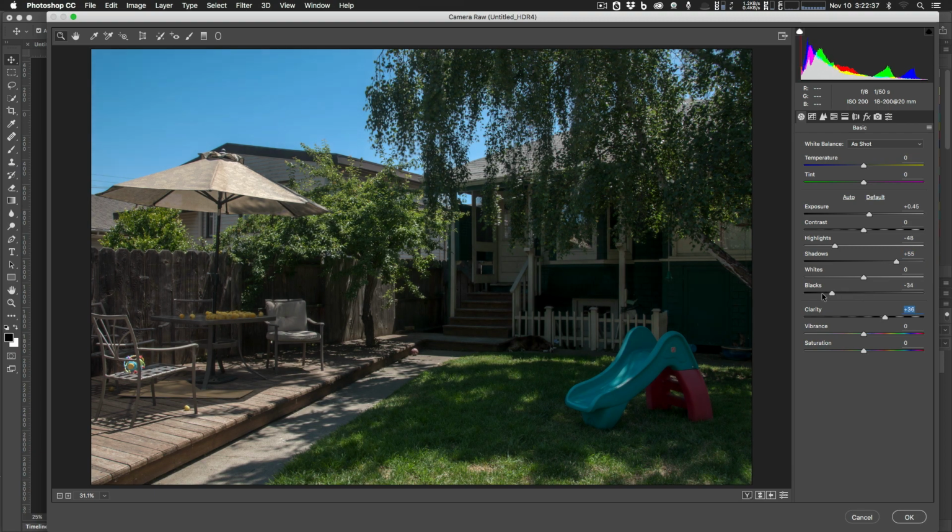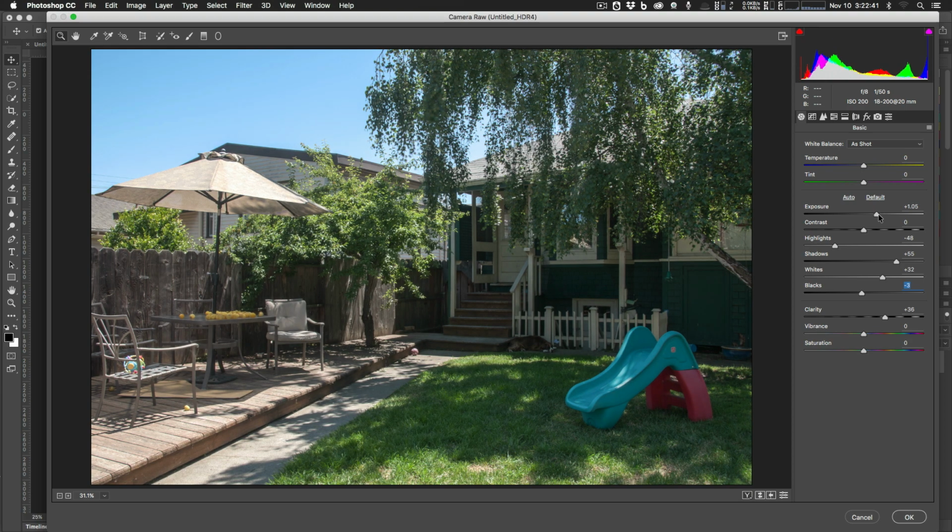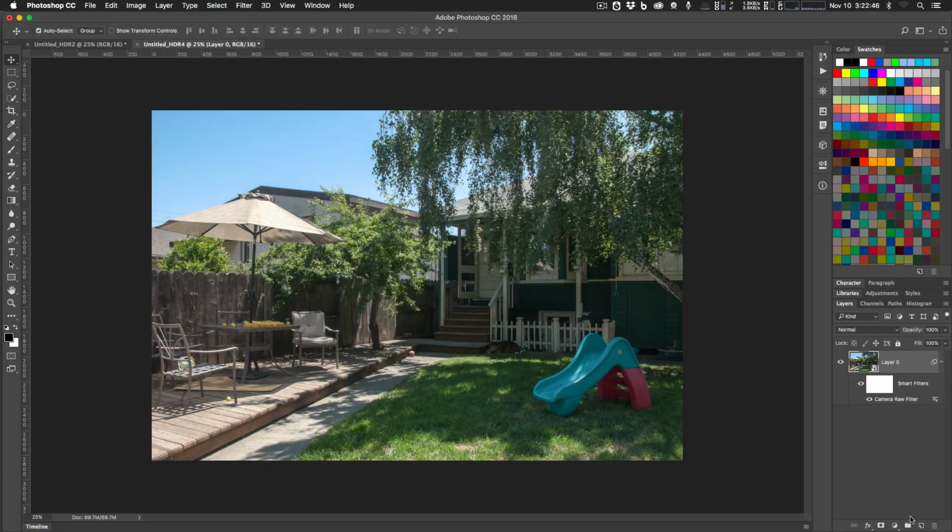You get what I did, right? I'm just showing you what I'm processing here. Let's say that's what I wanted. It's not really, but I'm going to say it is. I'm going to say OK. And there's my new image. But now it's down here as a smart filter.